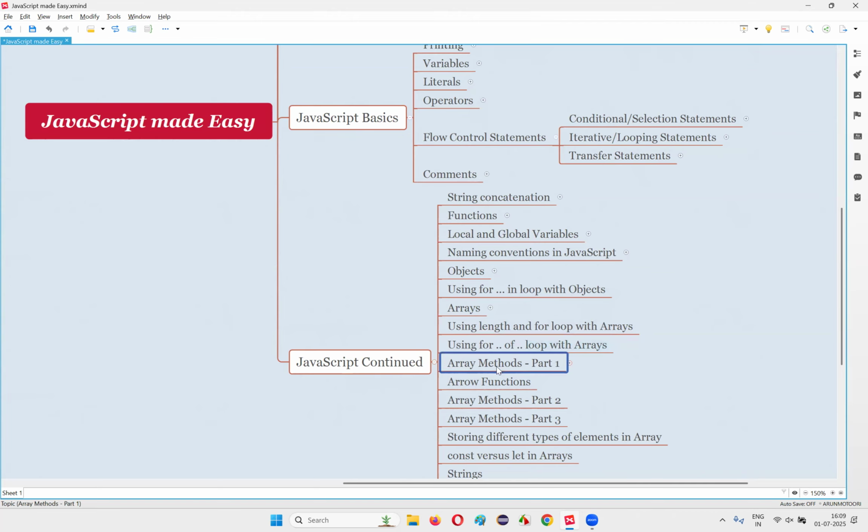In one of the previous sessions, I covered what exactly arrays are and how to use them. Now I'm going to explain and practically demonstrate different methods related to arrays. This is part 1 of the array methods topic, because I'm not going to cover all the methods related to arrays in this session. Rather, the basic methods that we can use with arrays, I'm going to cover as part of part 1 of this array methods topic. So let's get started right now.